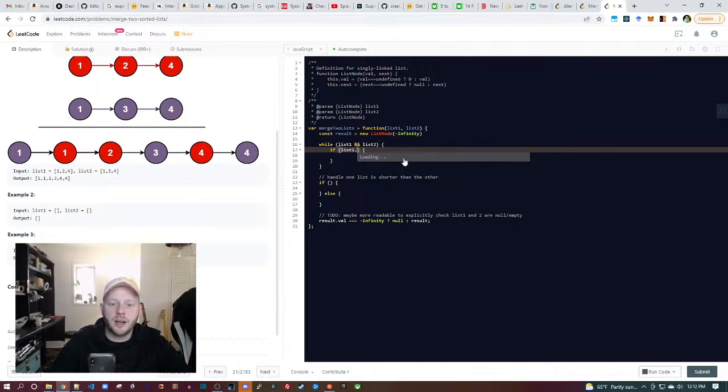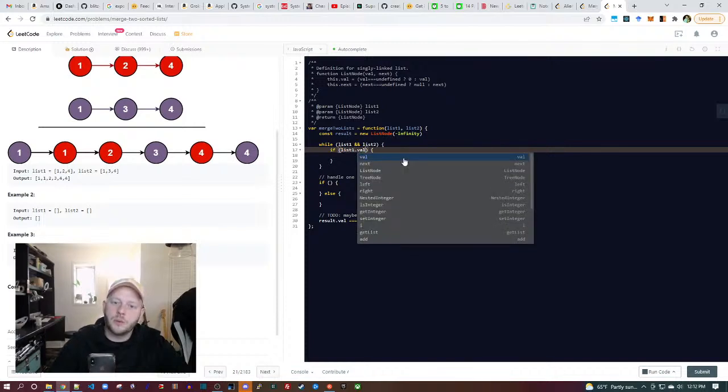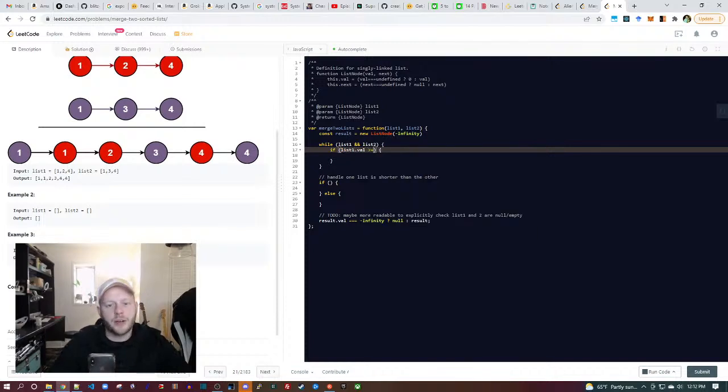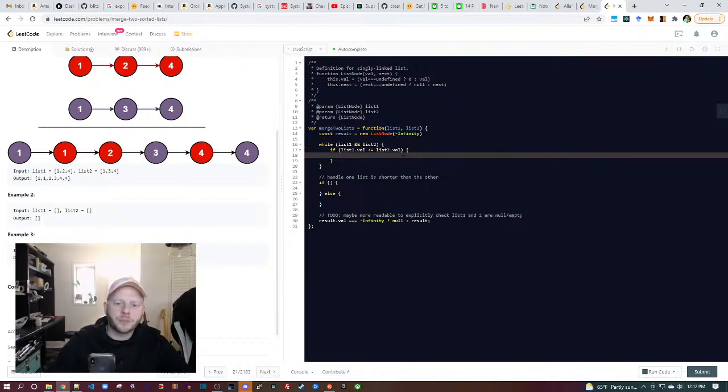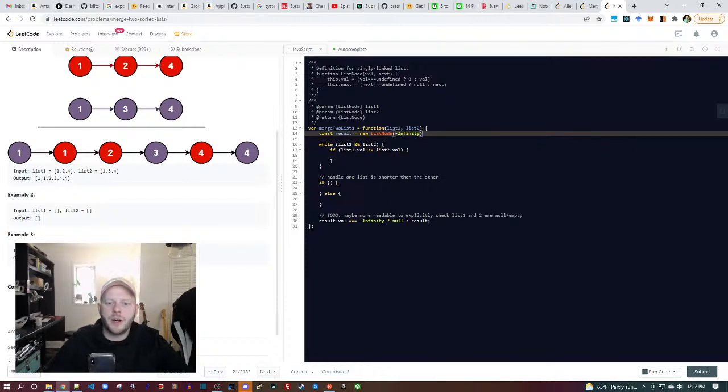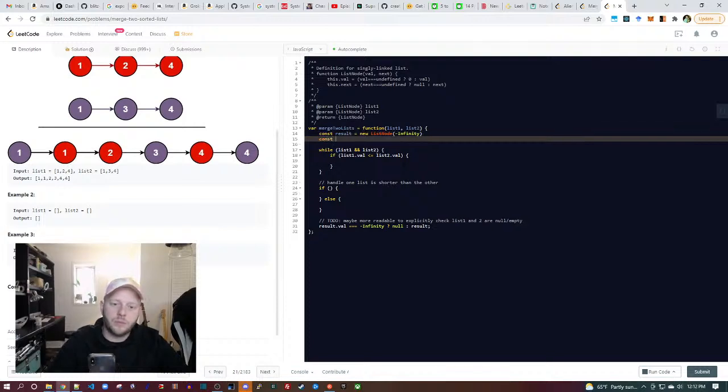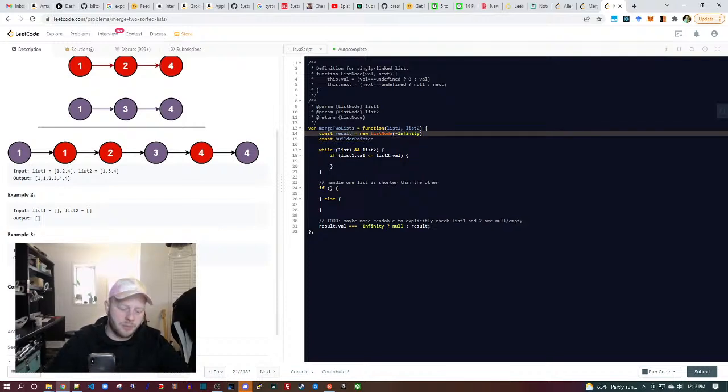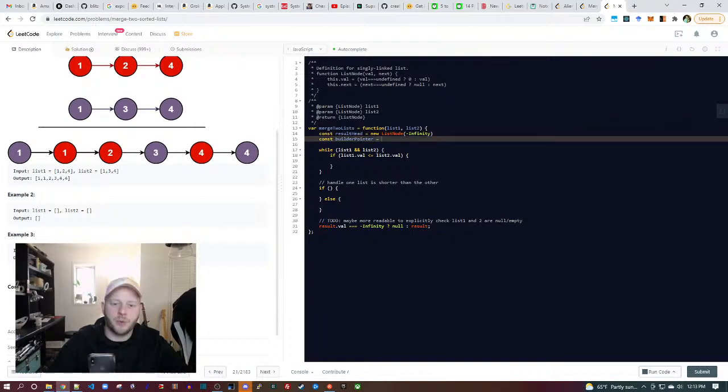Okay, so while list 1 and list 2, if list 1.val, we're using val, right? Yep. If it's greater than or equal to list 2, no, hold on. If it's less than or equal to, we want it to be smaller. And in the equals case, it doesn't matter. List 2.val. So we'll call this result head and builder pointer. Result head and builder pointer. And builder pointer starts by pointing at result head.